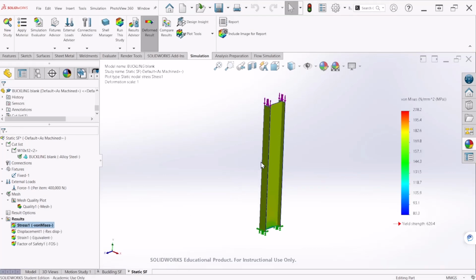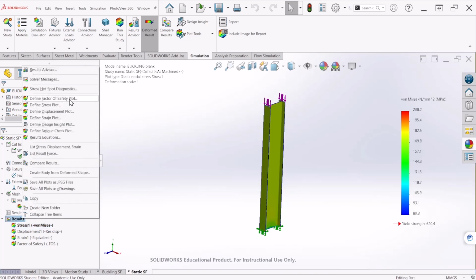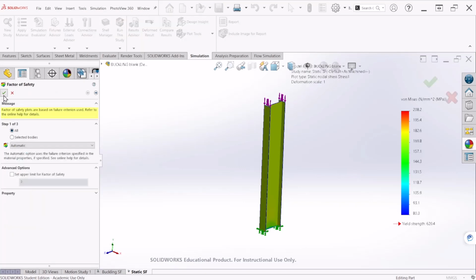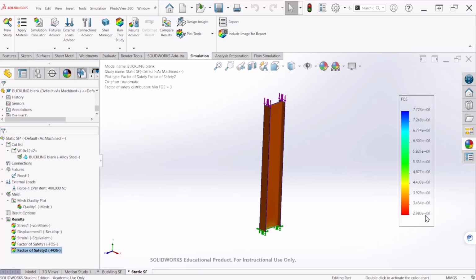The results of the static analysis showed that the maximum von Mises stress is around 208 megapascal, which is below the yield strength of 620.4 megapascal. So if we divide 620 by 208, we'll get a safety factor of 2.9. We can confirm that in SolidWorks as well. So let's define the safety factor and hit OK. And you can see that the minimum safety factor is 2.980.